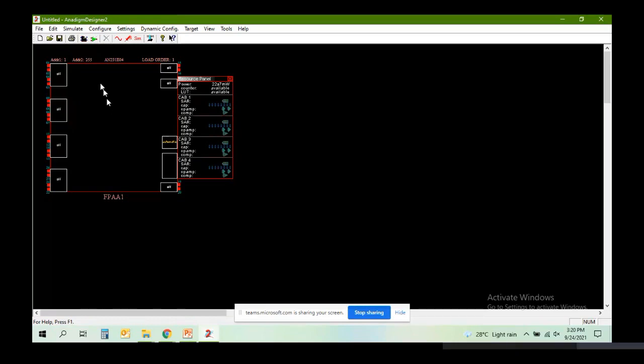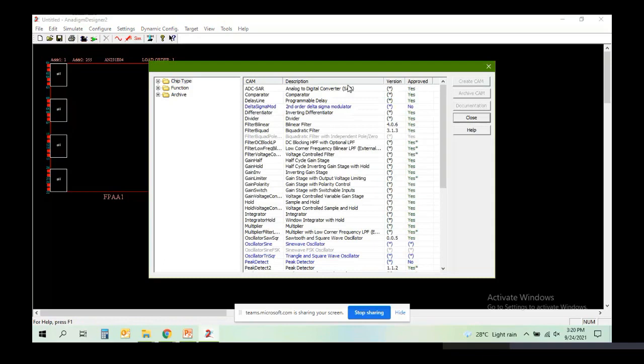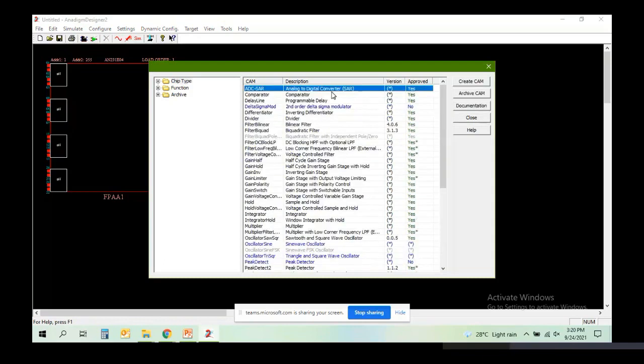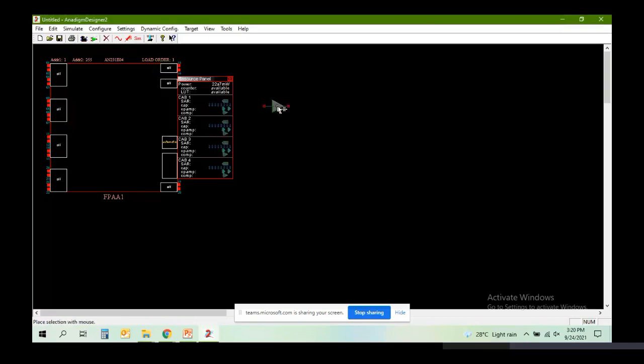I'll click this Get New CAM function in the toolbar. Just click this and you will get the library functions. These are the library functions available for this particular model number AN231E04. For example, I'll choose gain inverter, inverting gain stage. I'll click and create CAM. You'll get it like this.